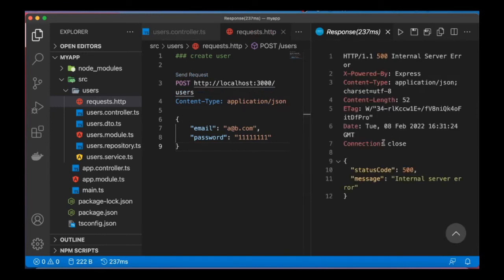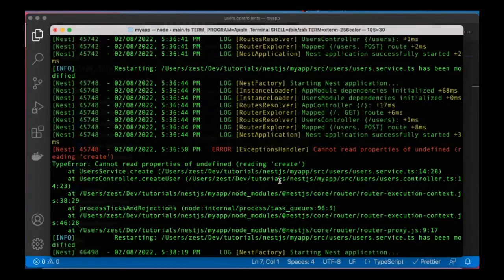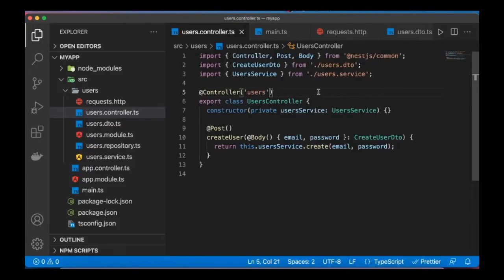We get a response, internal server error. I can go to the console to find out what the problem is. It says cannot read properties of undefined reading weight. Let's check that out. So guys, I had to pause the video to figure out what the problem is. If you take a look at this constructor here, you can see we are making use of dependency injection.